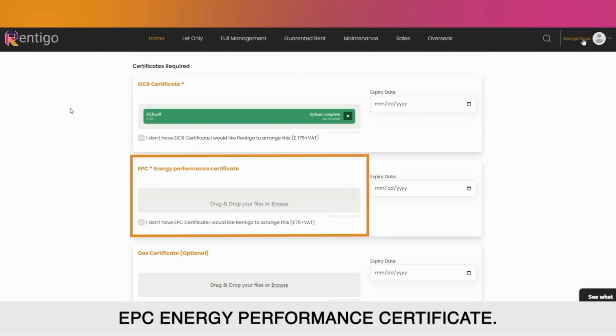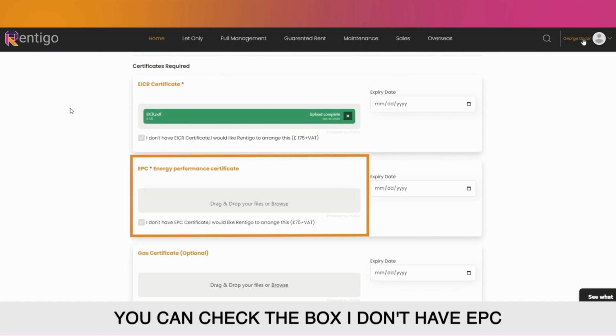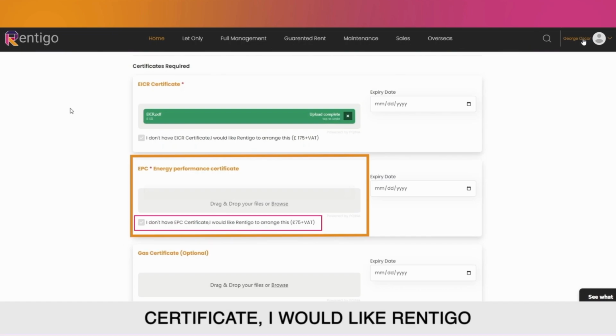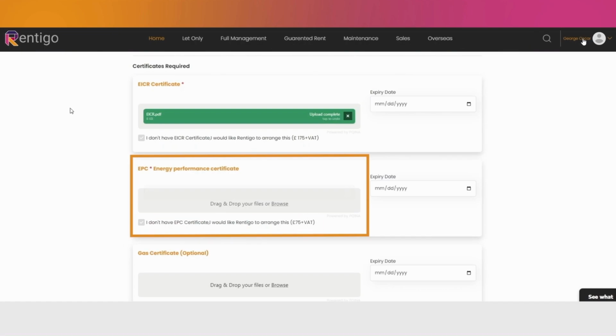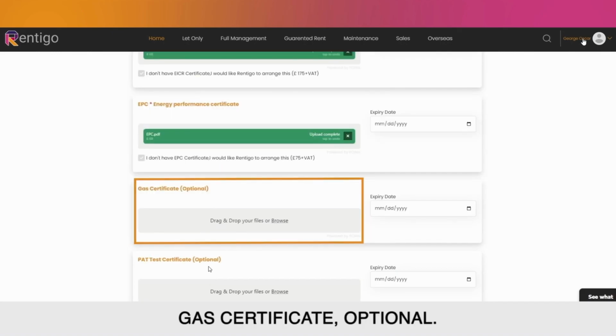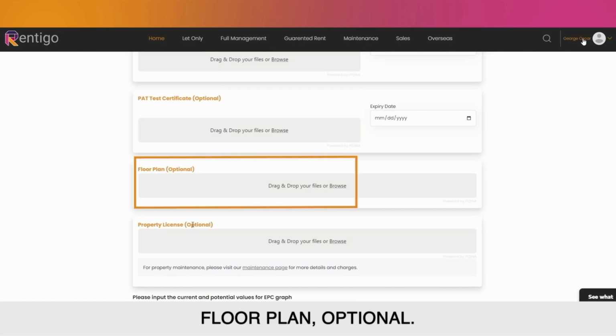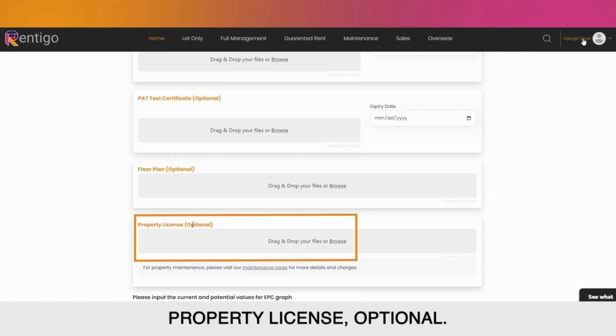EPC Energy Performance Certificate. If you don't have the required document of your property, you can check the box I don't have EPC certificate, I would like Rentigo to arrange this. Note, additional charges plus VAT will be applied. Gas certificate, optional. PAT test certificate, optional. Floor plan, optional. Property license, optional.